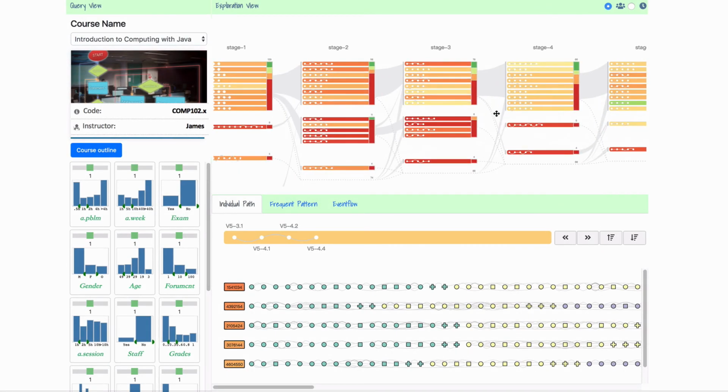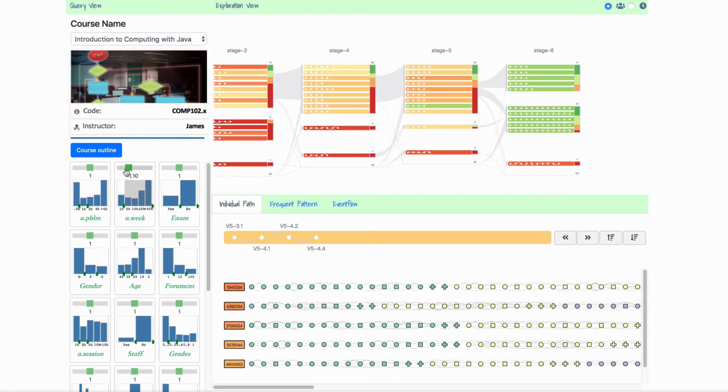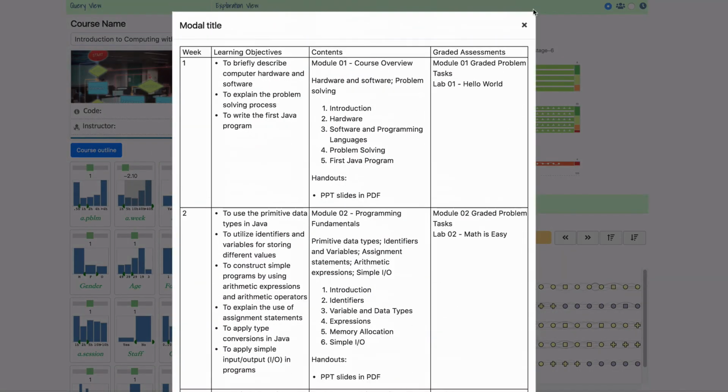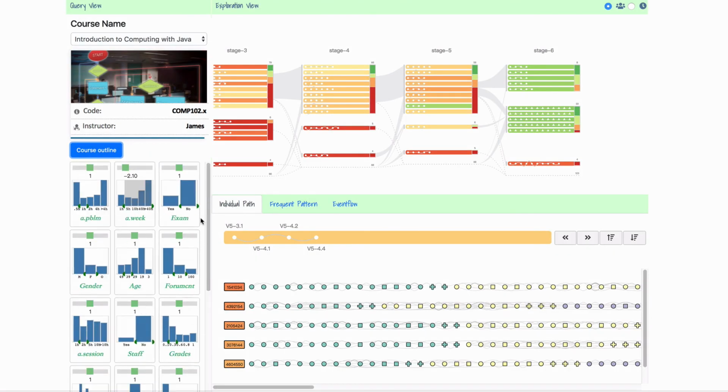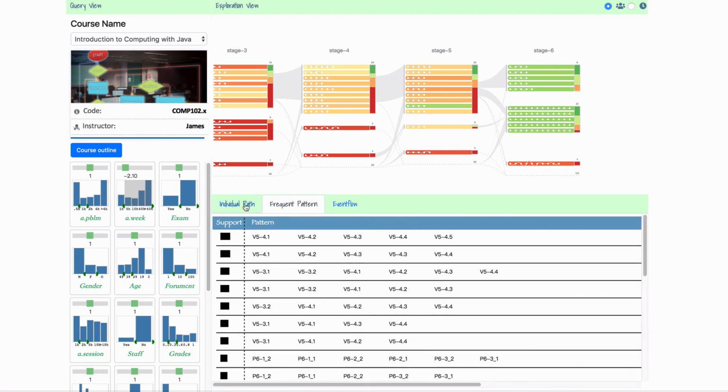We have presented MOOCad, a novel interactive visual system for detecting anomalous learning groups based on the progression analysis, as well as summarizing their frequent learning patterns in MOOC learning.